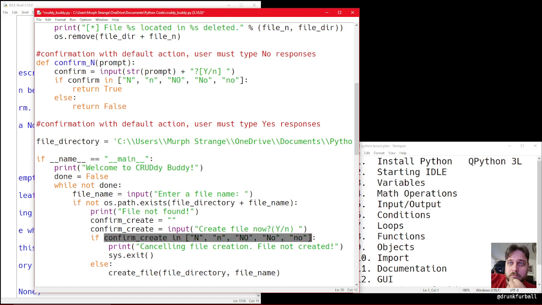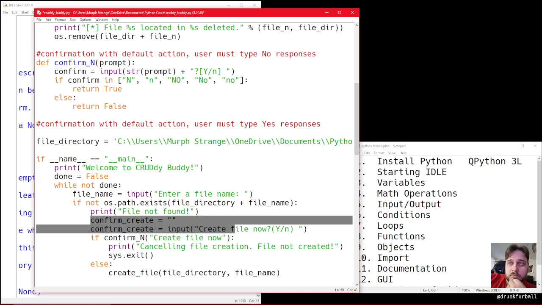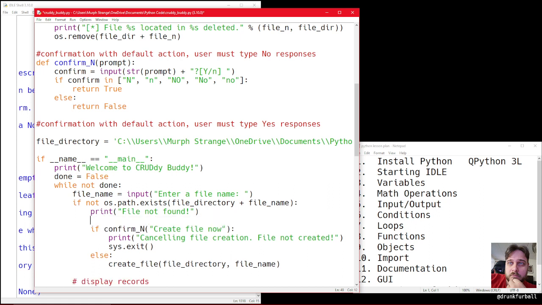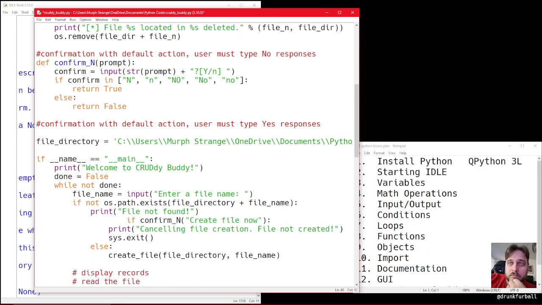and we can actually put this right here. We can take this prompt. We don't need the question mark because we've already covered that by adding it within our function itself. We can delete both of these lines because what our confirm function is going to do is it will return true or false.